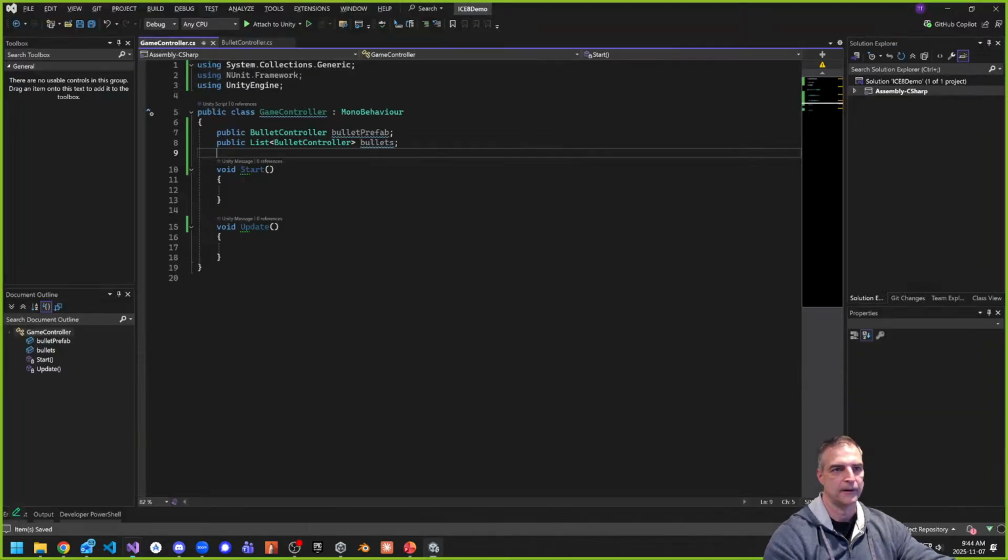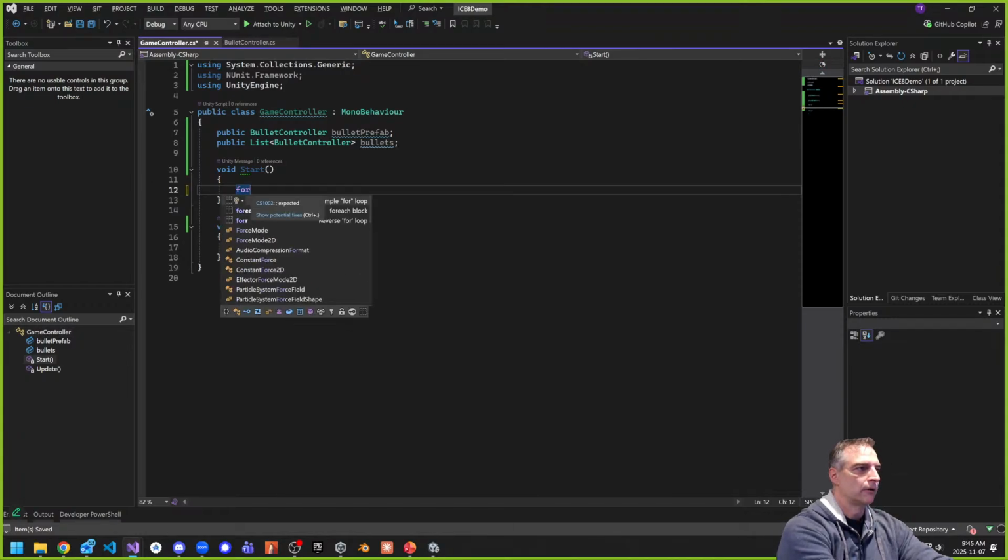Okay, here we are. So what I can do is, in my start function, which triggers one time when the object is instantiated and put into Unity for the first time, I can configure my bullets list. I want to add in 50 bullets. So how do I do this? I can make a for loop.